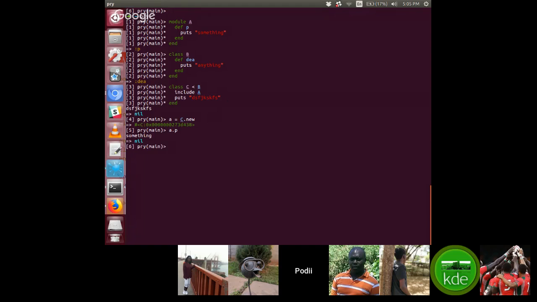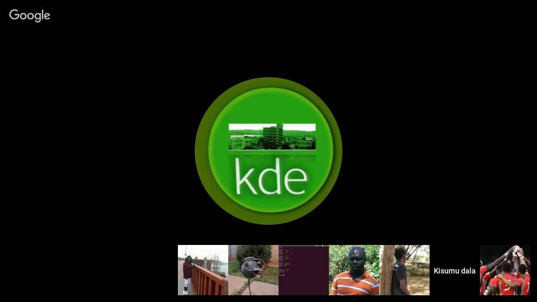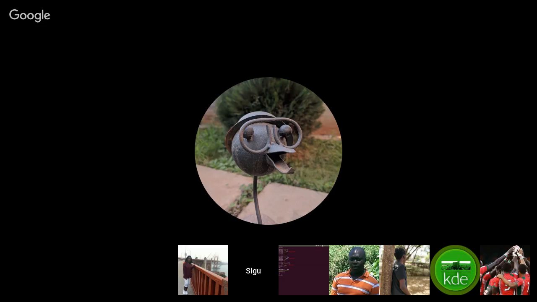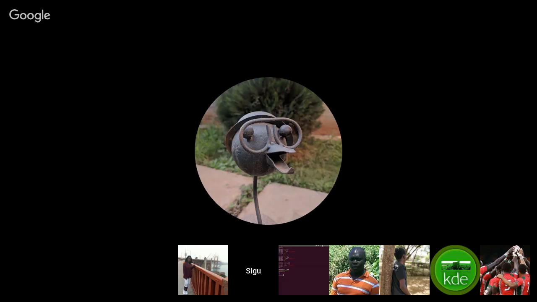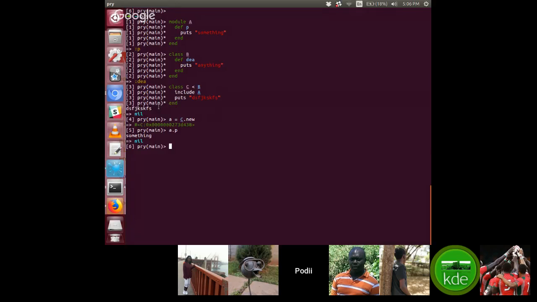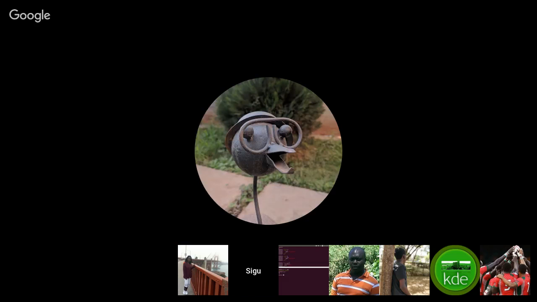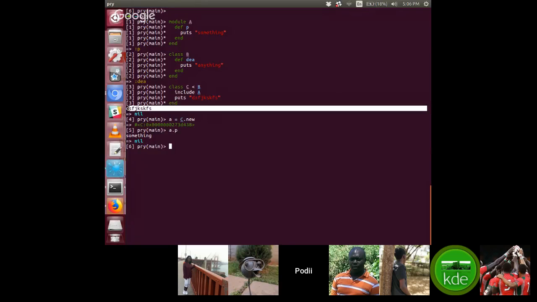It printed that the moment you ended the class. After the end, it ran immediately at the end of the class definition. So it doesn't run for the instances. When you call a method on the instance, it won't run. But the moment you finish creating the class, it runs.